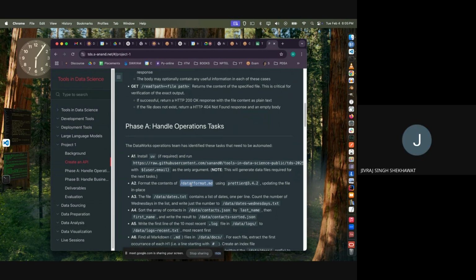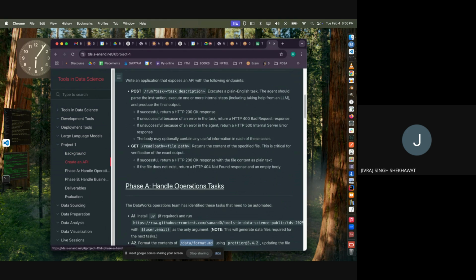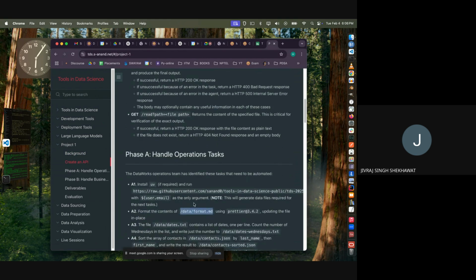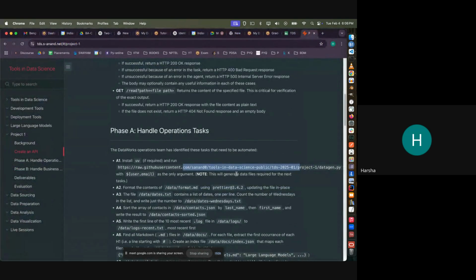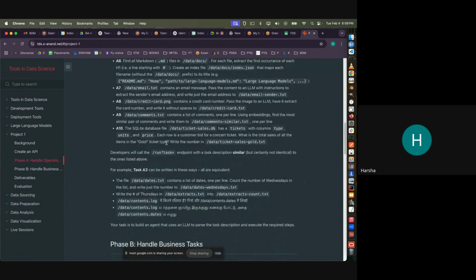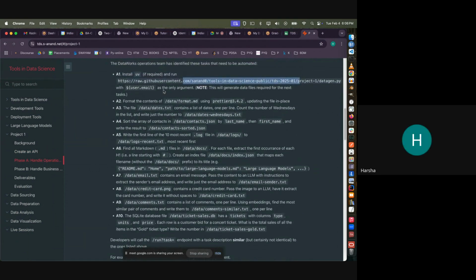And where are the contents of these things? If you read the first task, it requires you to download a few files. This GitHub URL, or this one, datagen.py. You would have to execute this particular file using UV, and then the data will get generated. For all of this, it will get generated, you're saying? Yeah. That will be good. Thank you.